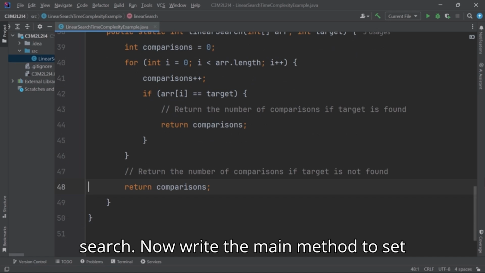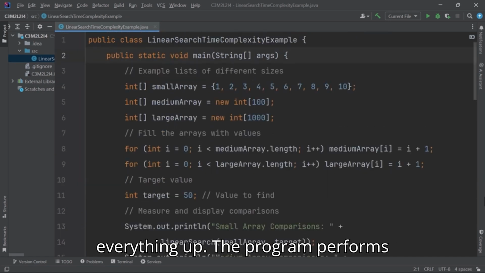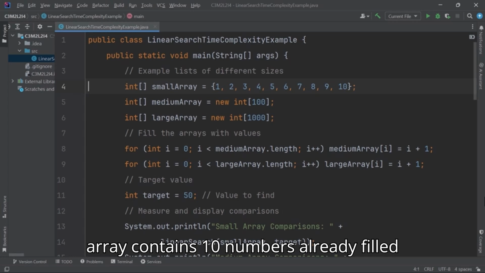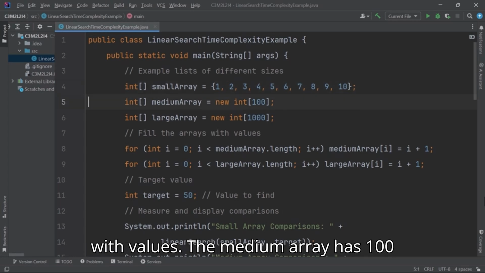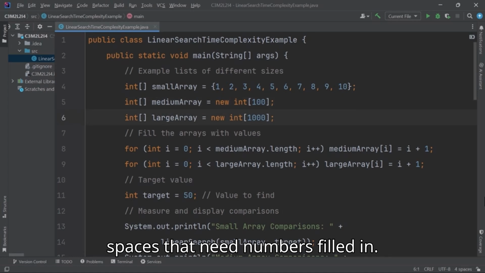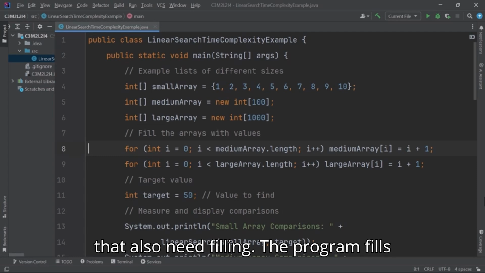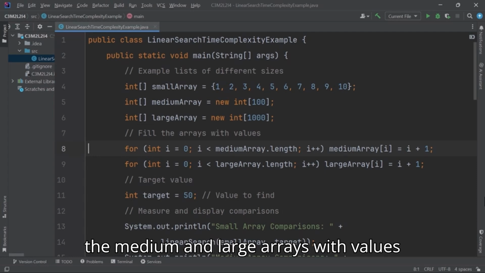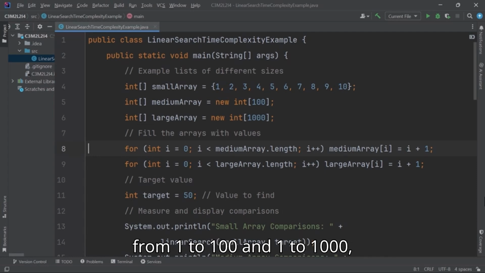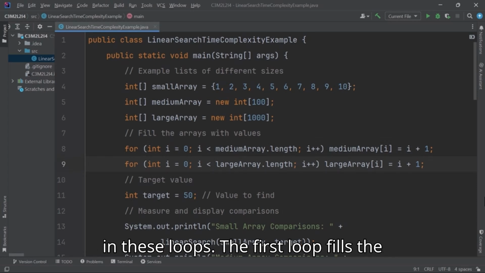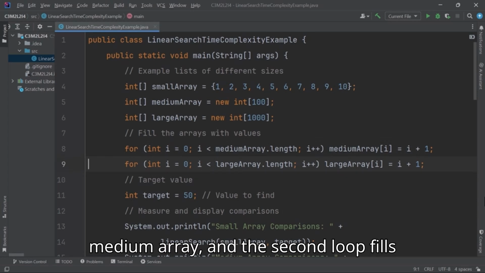Now, write the main method to set everything up. The program performs several actions. First, it creates 3 arrays of different sizes. The small array contains 10 numbers already filled with values. The medium array has 100 spaces that need numbers filled in. There's also a large array, 1,000 spaces, that also need filling. The program fills the medium and large arrays with values from 1 to 100 and 1 to 1,000 respectively. Each array element is filled with numbers in increasing order in these loops. The first loop fills the medium array, and the second loop fills the large array.